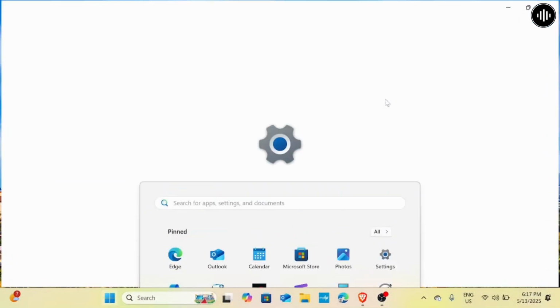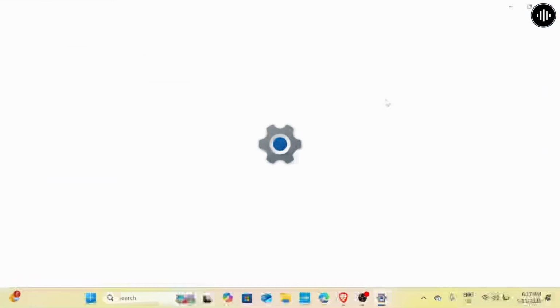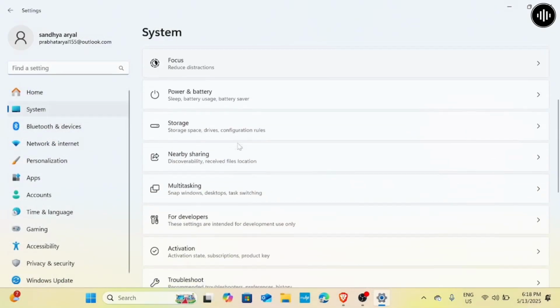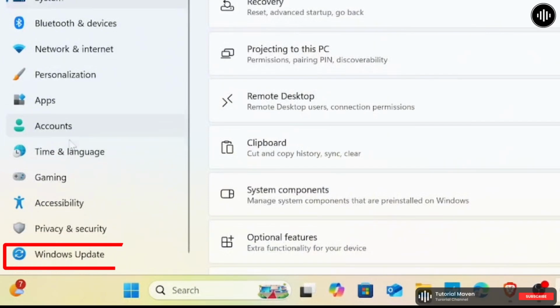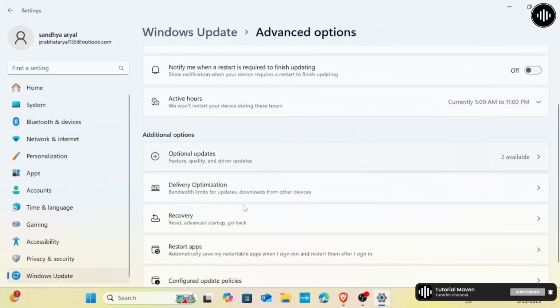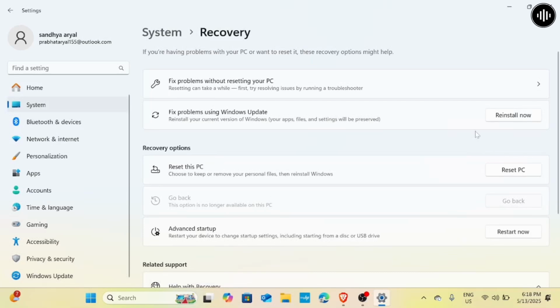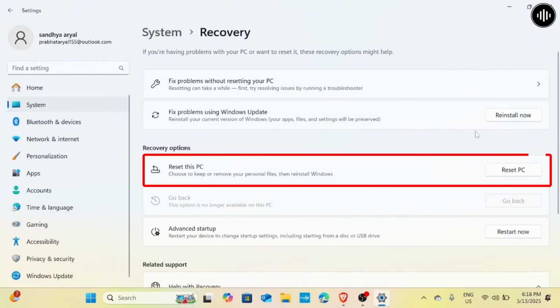Click on Settings. This will open up the Settings menu where you can manage various aspects of your Windows 11 system. Next, scroll down and select Windows Update. On the left side, you will see an option for recovery. Click on that. At the top of the recovery page, you will find an option to reset this PC. Click on Get Started to proceed.